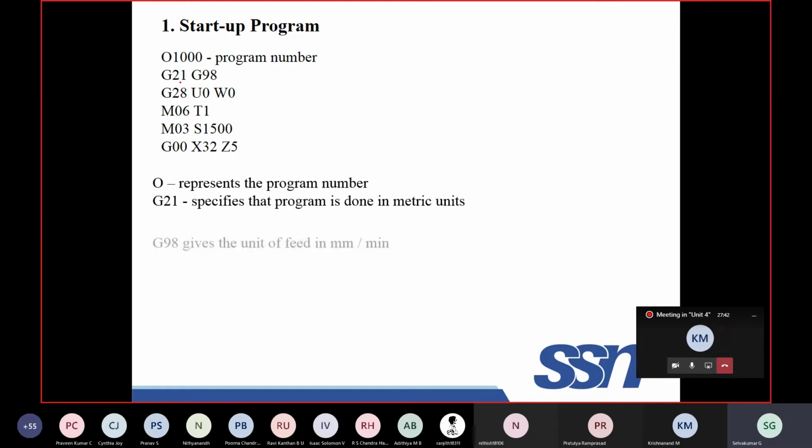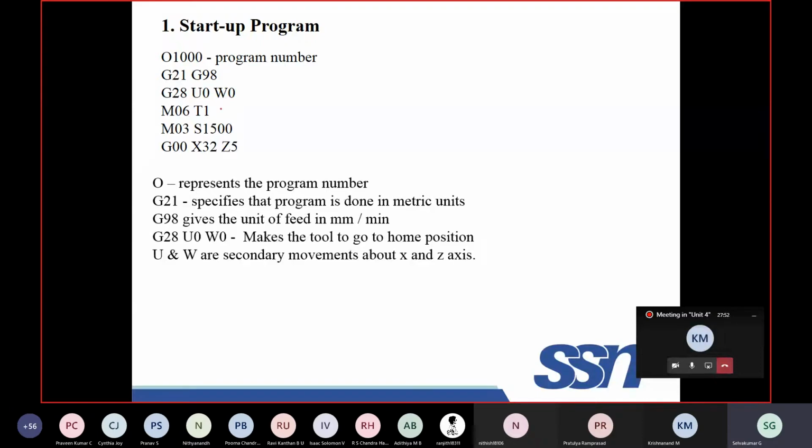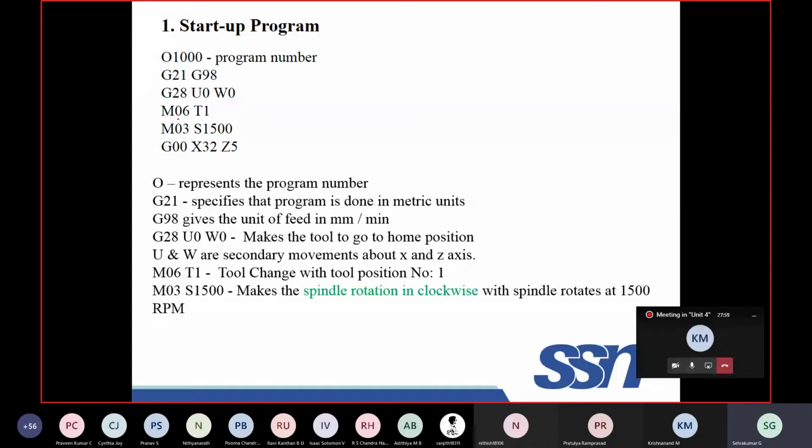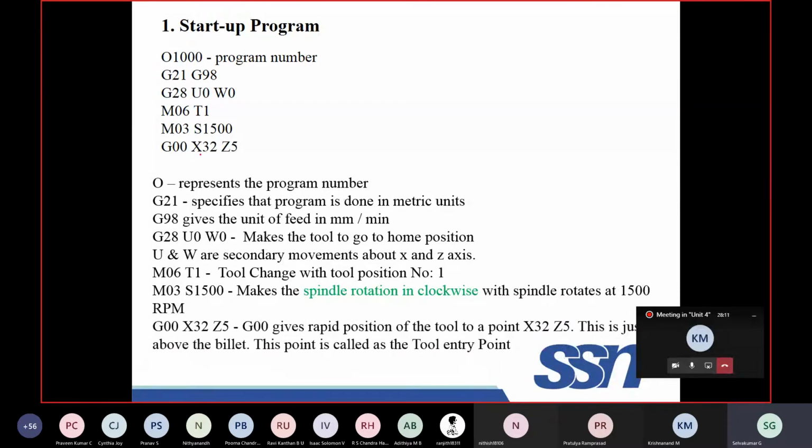in metric. G98 gives feed in mm per minute. G28 is the home value, home position. M06, tool stored in location 1 will be in action. And M3, what is M3? It is spindle rotation clockwise. Speed is restricted to 1500 RPM, and this is a rapid movement, and from where we are going to start the machining. So X value is 32 means diameter 32, Z value is 5 means this point.